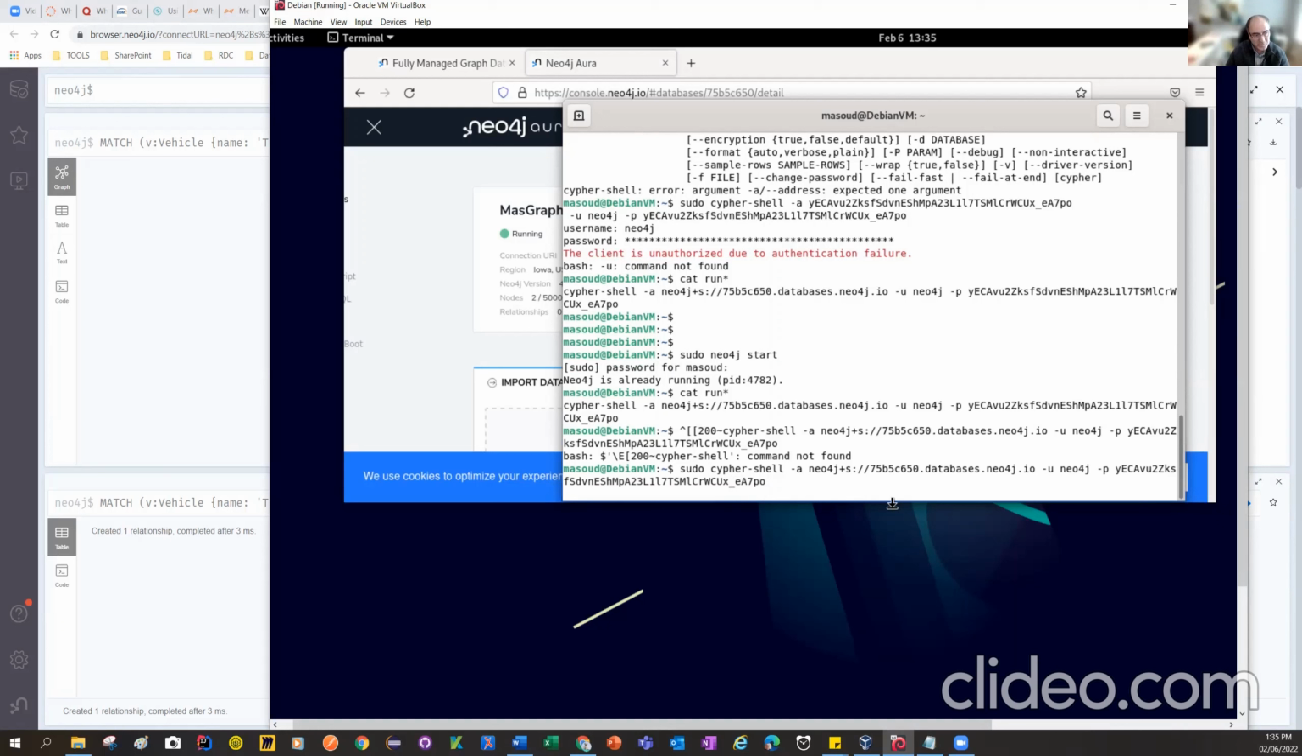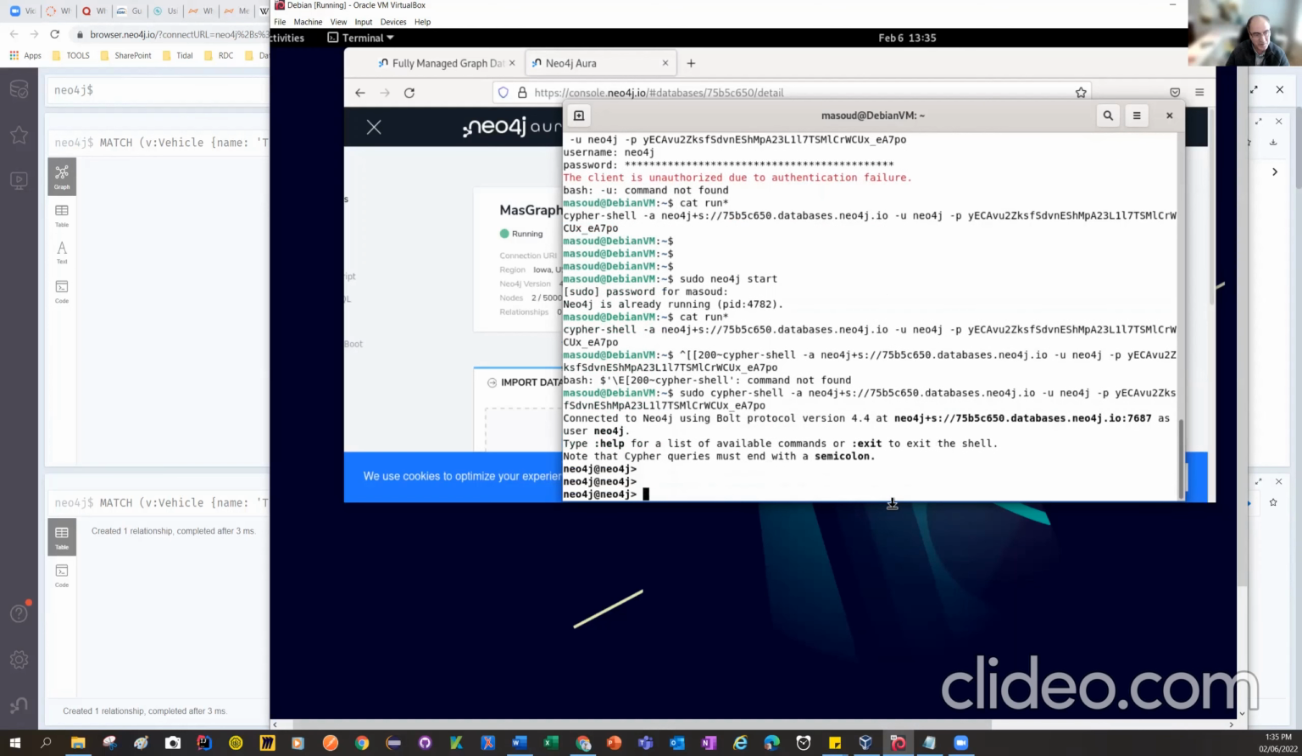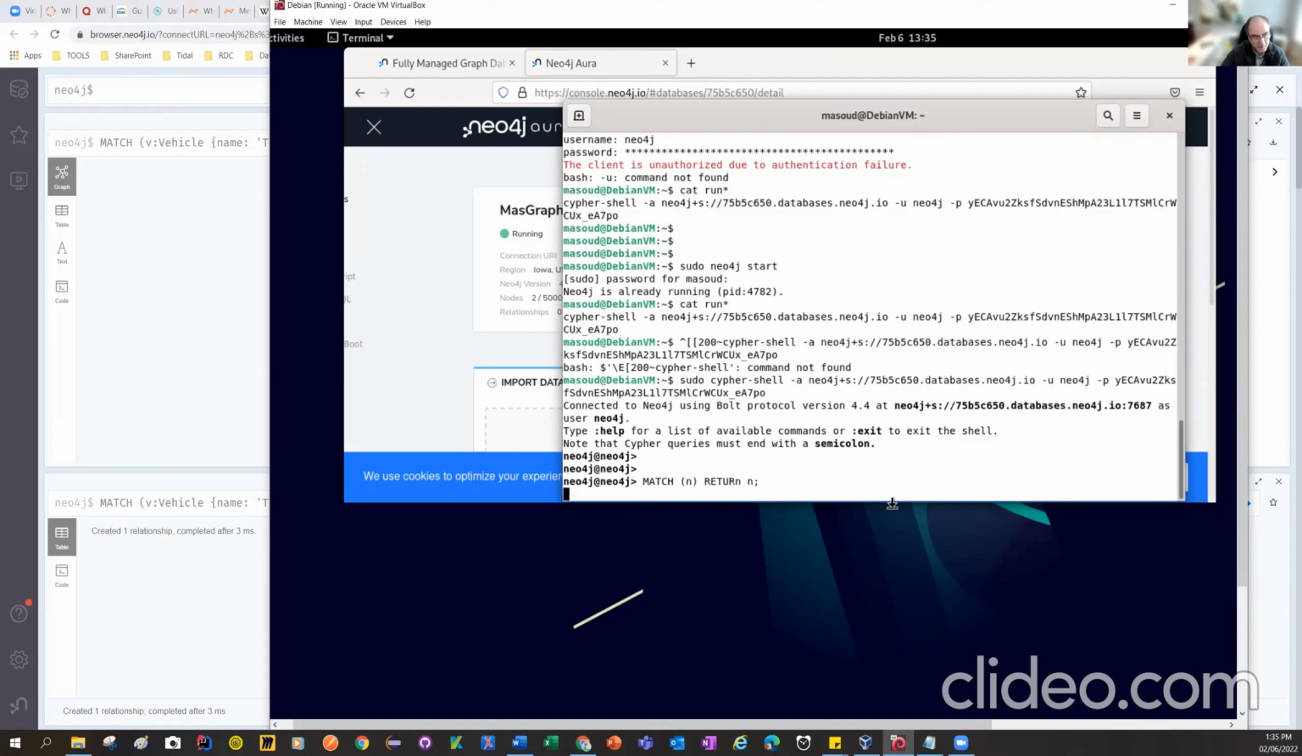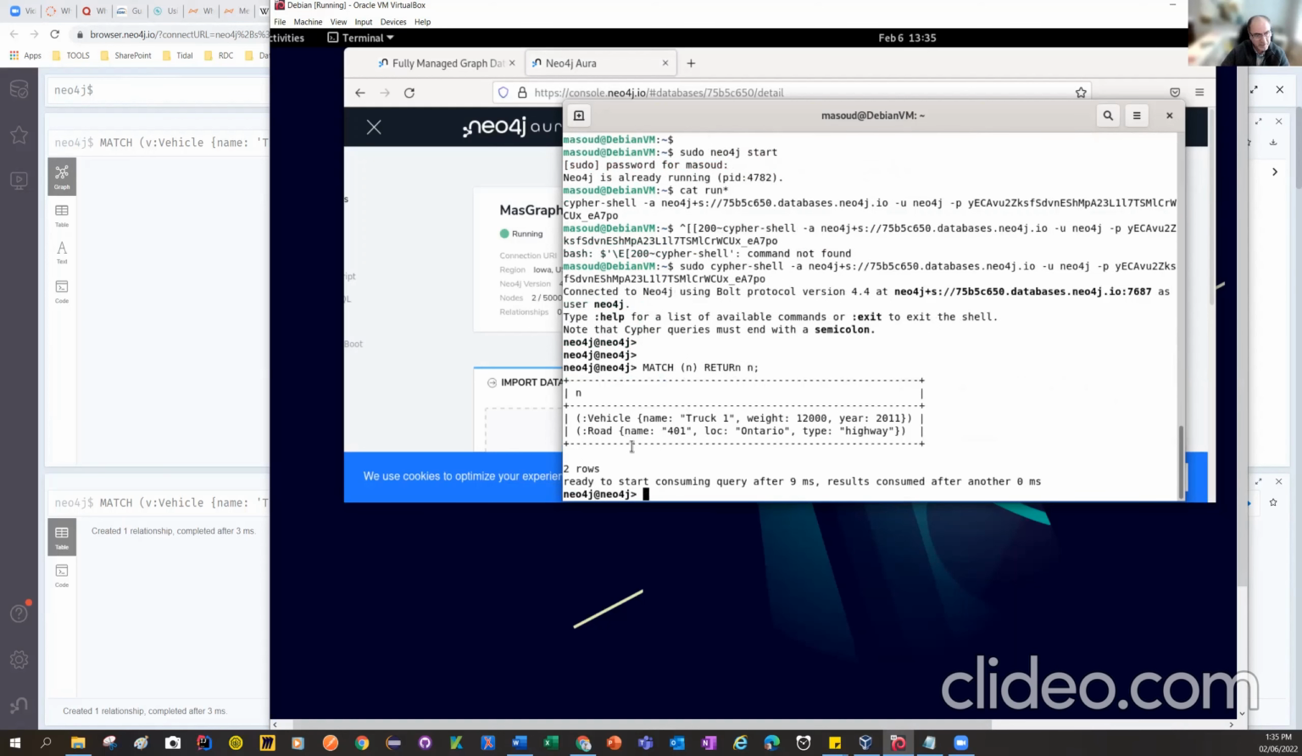Okay, we are connected to the Cypher shell. Let's do the same thing here. At the end of every command, we need a semicolon. Let's see what we have. We have vehicle and road.